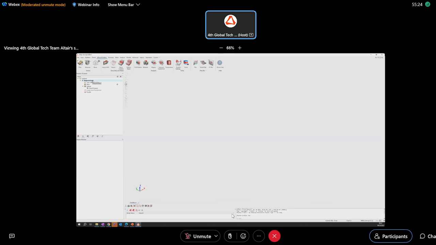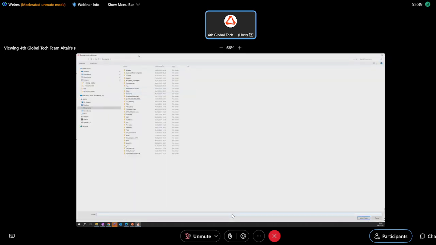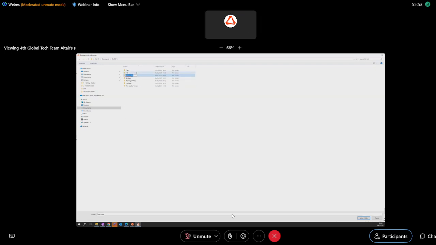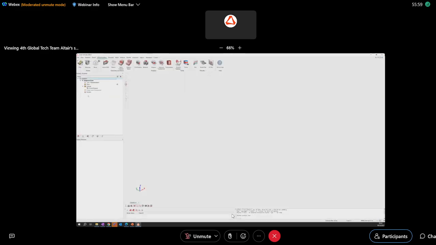So the first thing is to set the working folder. And how to do it? Right click on the solution folder, set to the selected folder, and we can set up our working folder. So you can navigate in your laptop and, for example, create the folder. So this means that SimLab will save all the things in this folder, right?